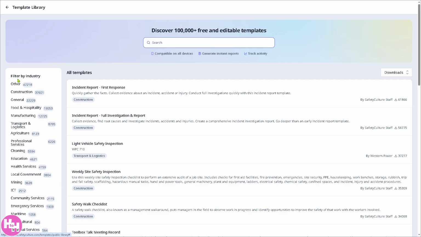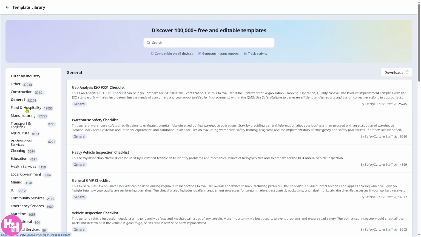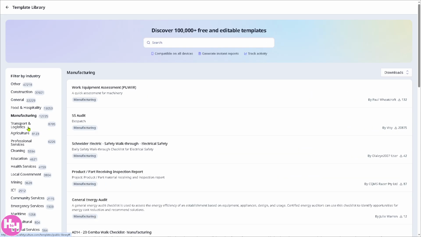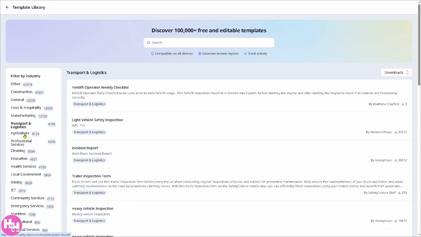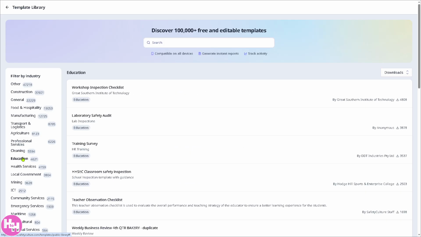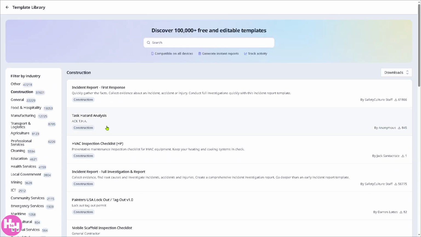You can choose from any of the following. You can filter by industry: construction, general, food and hospitality, manufacturing, transport and logistics, agriculture, professional services, cleaning, education. So, how about we go for construction, for inspection, right? So, you have all these: incident report, first response, task hazard, or HVAC inspection checklist. So, we're going to use this first one, incident report, full investigation and report. All you have to do is click this button right here.